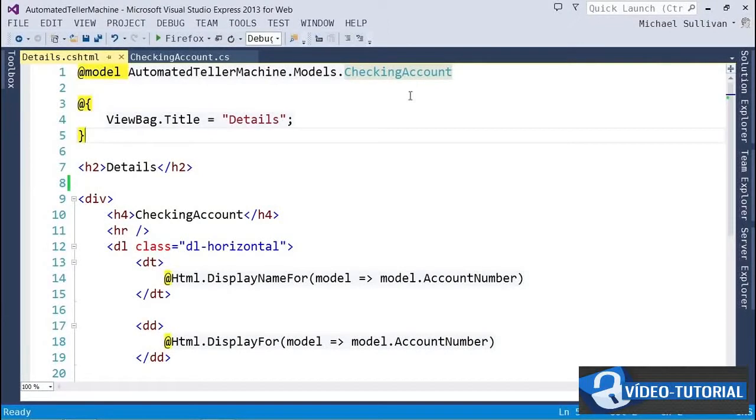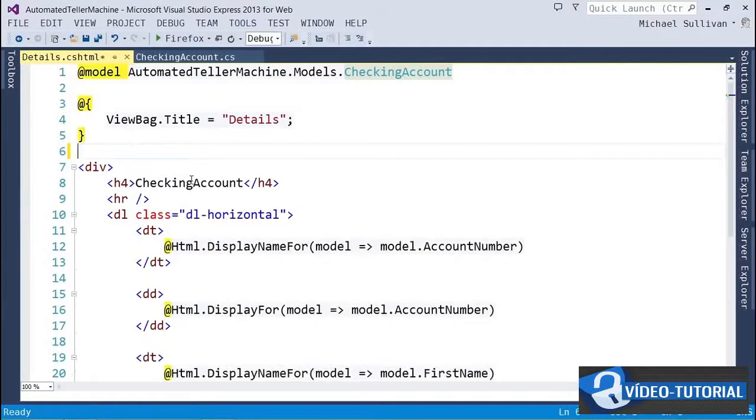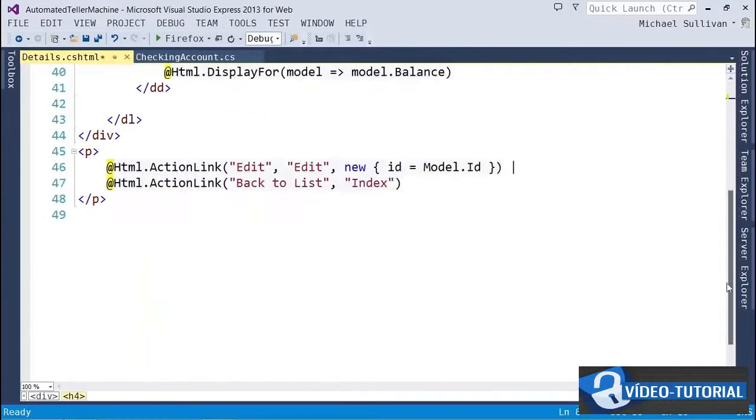I don't need the word details here, and I'll put a space between checking an account. And then at the bottom, I don't need an edit or list link since those are admin functions. So I'm going to remove them.